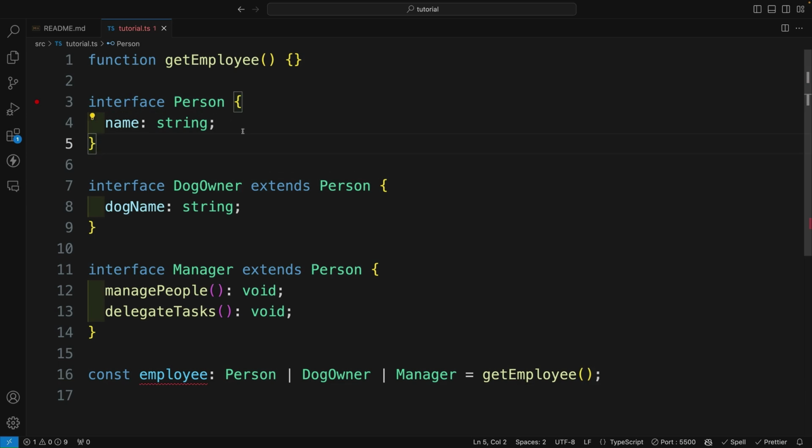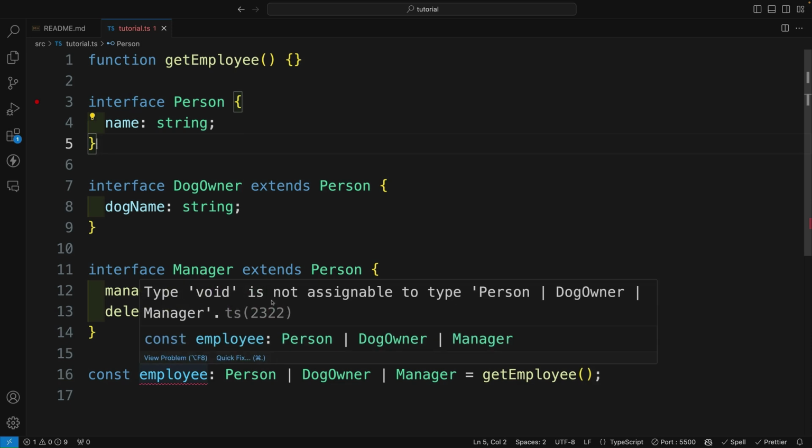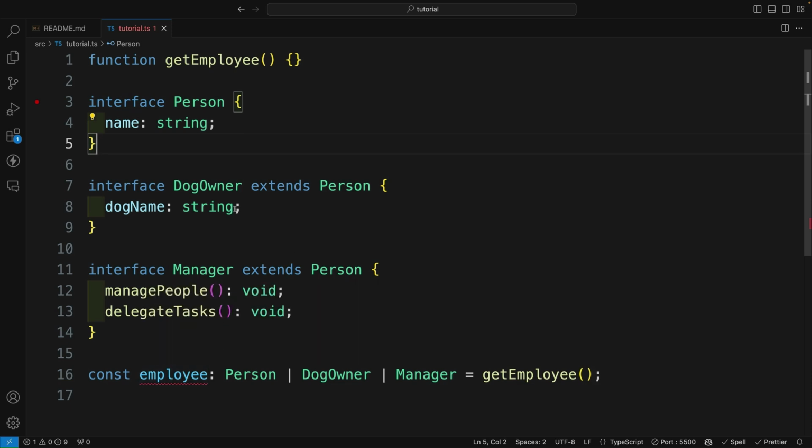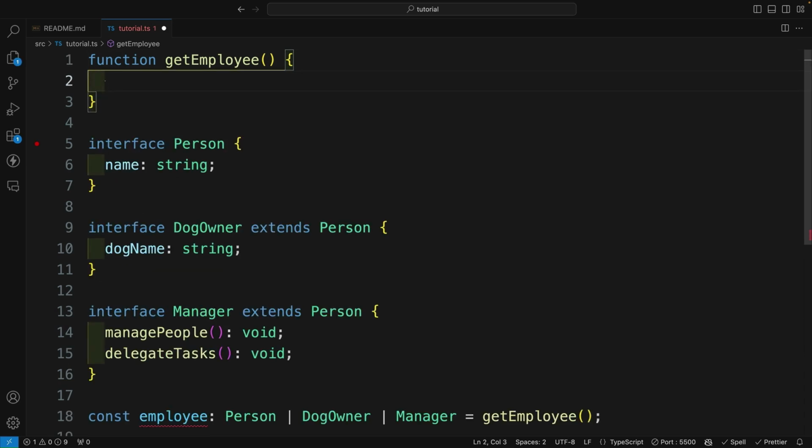If not, then it's going to be a dog owner. And if not, then it's going to be a manager. So I have this employee. Notice over here, it just says, well, the moment you're returning void, and that's not what the employee is expecting. So in here, I'm looking for one of these three values. Now, in this get employee, we're not going to pass any parameters. We simply want to go with our logic.